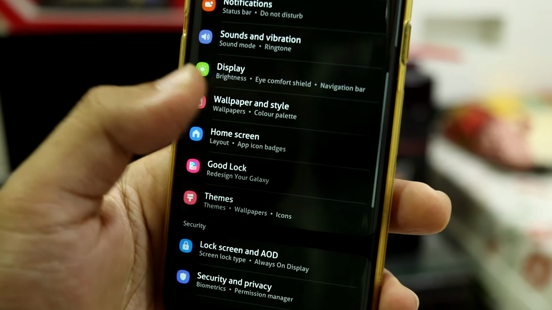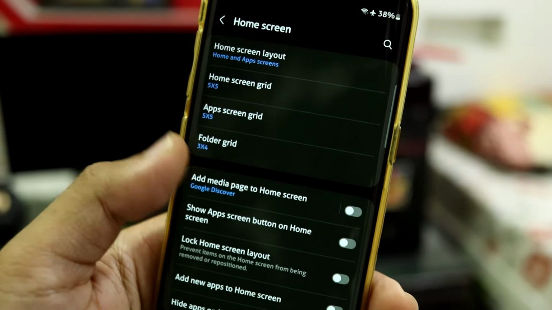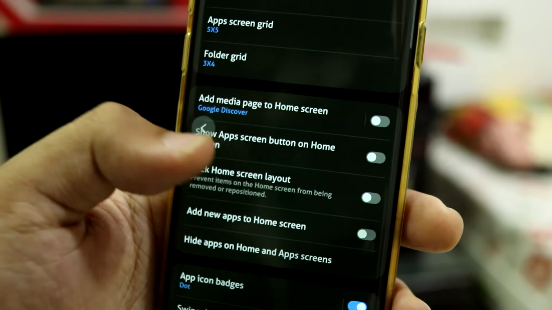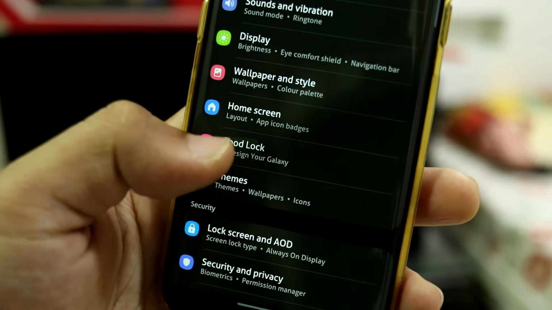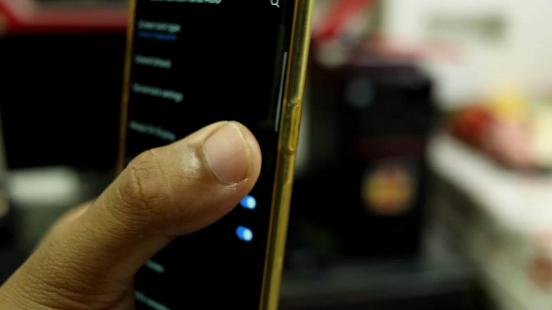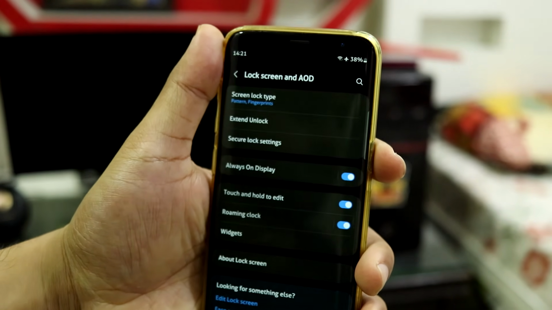The basic features are here. Wallpaper style, we have already checked. This is the home settings, the launcher settings, as you can see. A lot of stuff is there. Just some basics, Good Lock, the themes section, lock screen and AOD. And let's turn on the always on display.